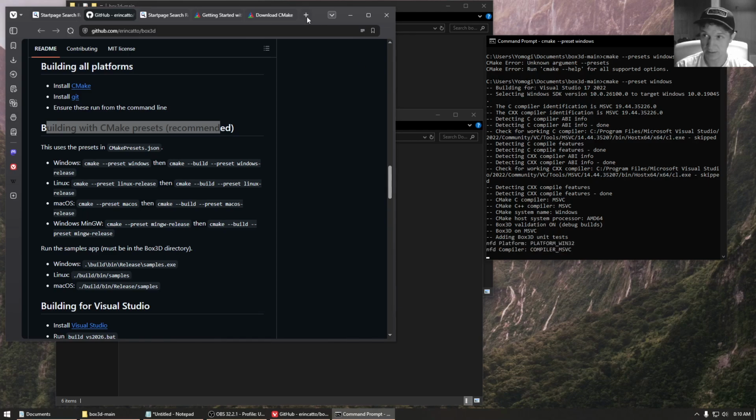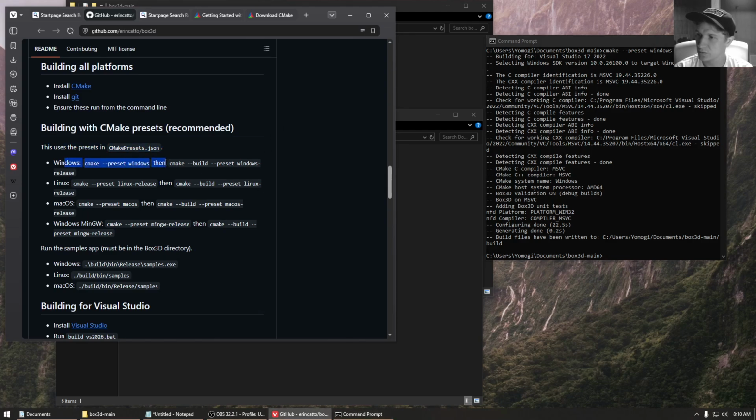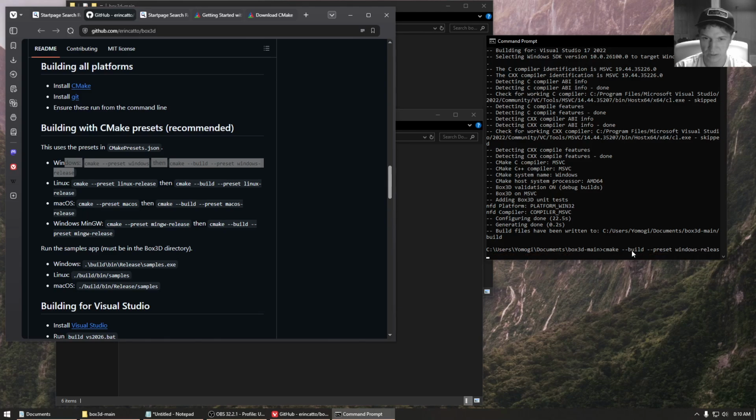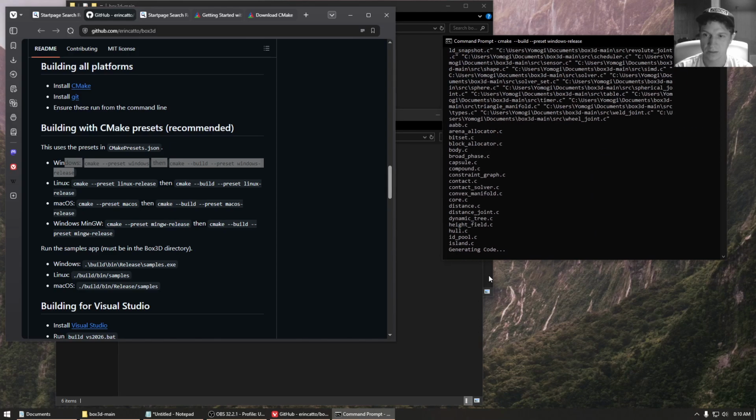Git SCM is worth having. More about that later. Okay, this uses the preset, so it says use this one and then this one. So we're gonna type cmake --build --preset windows, sorry, dash release. It's gonna build stuff.